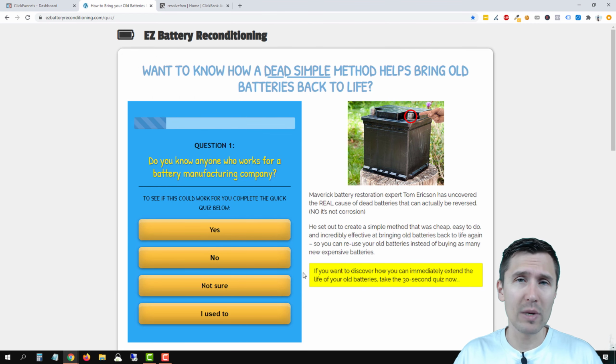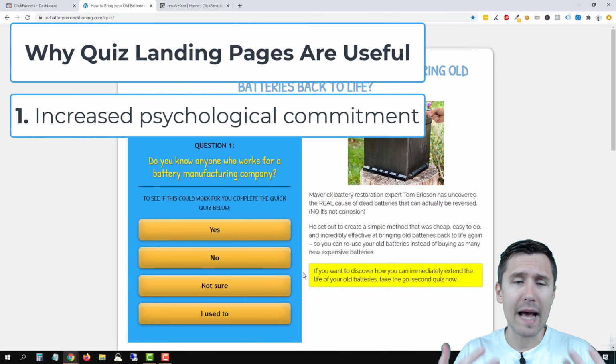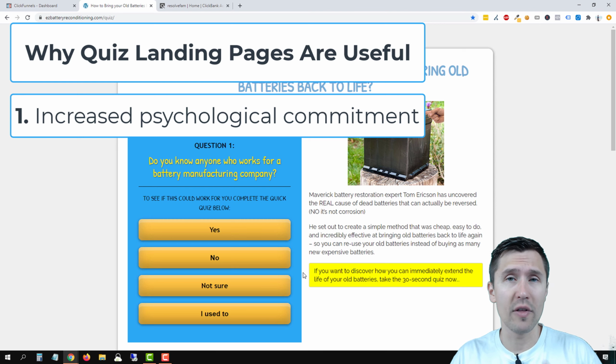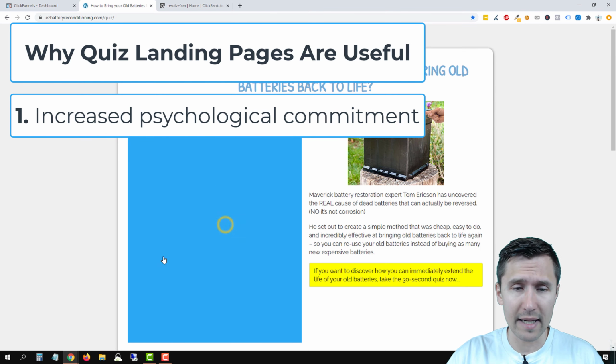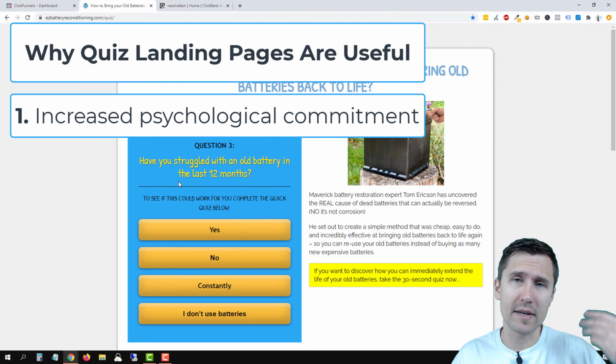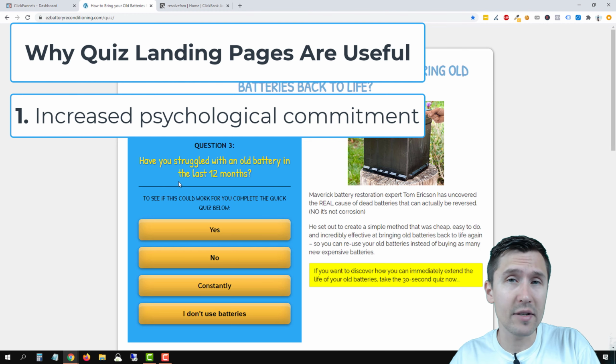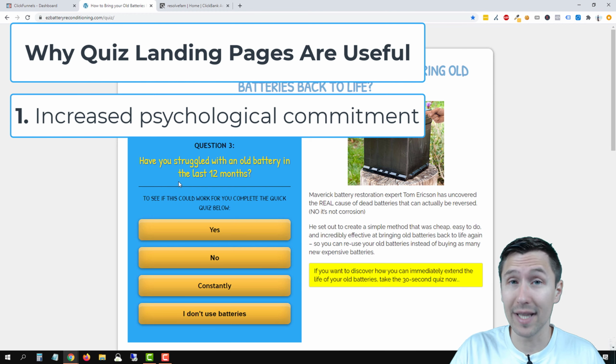Now, these types of quiz landing pages are useful for two reasons mainly. One is it adds an extra layer of commitment for the user. So as the user has to click these buttons, they keep clicking and clicking and clicking, and it's a little minor psychological thing that's going on that makes them more committed to your offer and more interested in finding out about what you have to offer and more inclined to buy because they spend so much time clicking, basically.